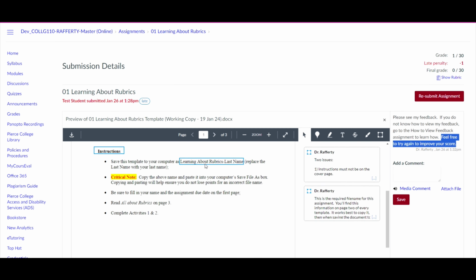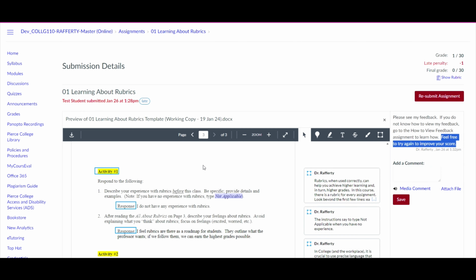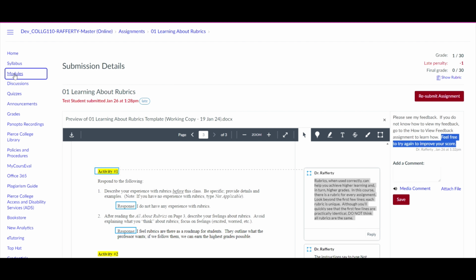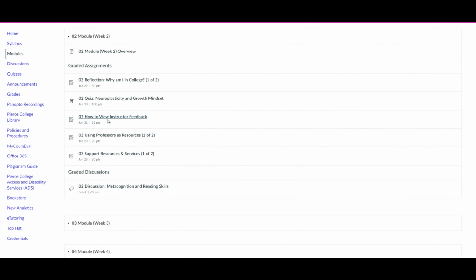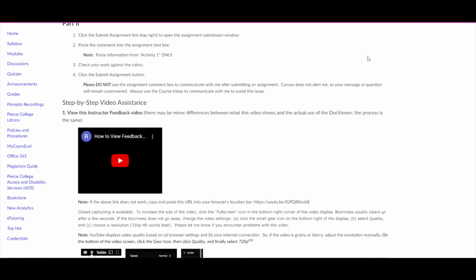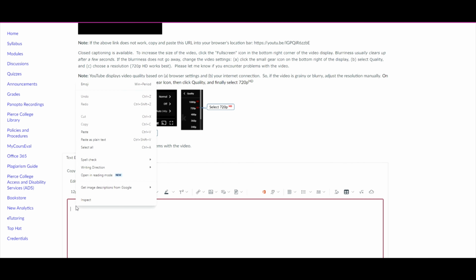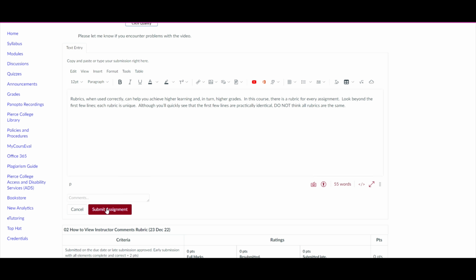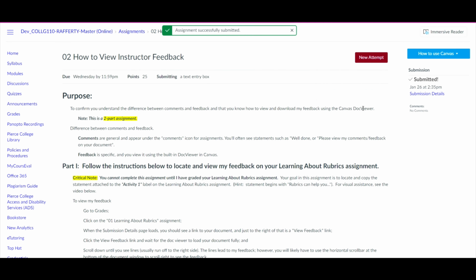All right, now remember that statement that we talked about. So let's go get that statement. Attached to Activity 1, we'll copy the statement. And then we're going to return to our How to View Feedback assignment. So we'll go back to our modules, go to Module 2, and click on the assignment. When the assignment loads, we can start the assignment. And here we will just simply paste the statement that we copied. We can hit submit.